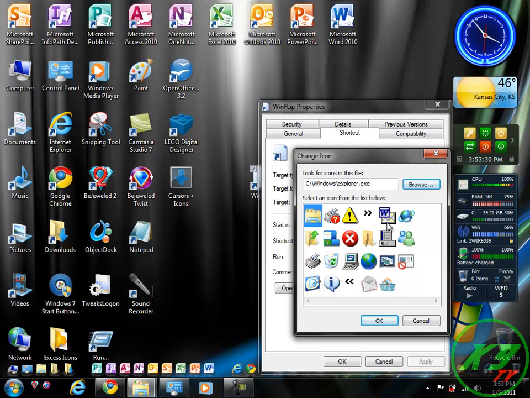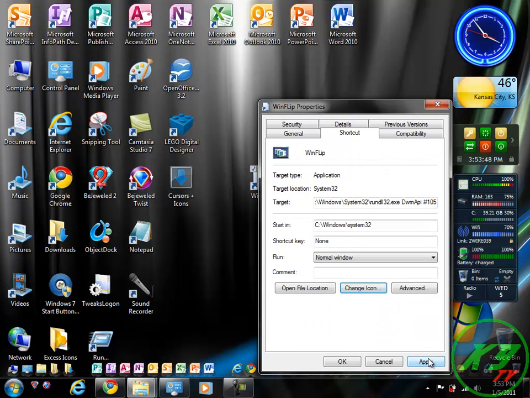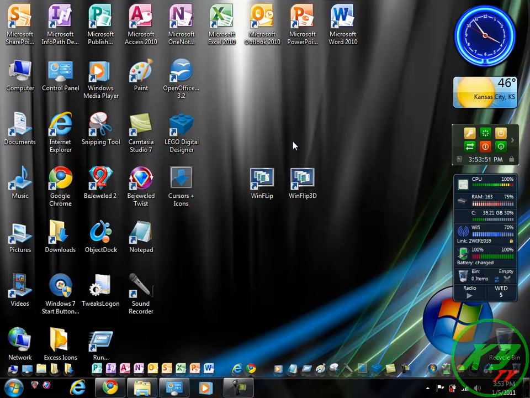At the fifth column over third row down, you should see the actual WinFlip application icon. It should be a picture of three windows diagonally behind each other. Looks like they're flipping through each other. So go ahead and press OK. After selected, press Apply and OK. And there you go. It is right here.